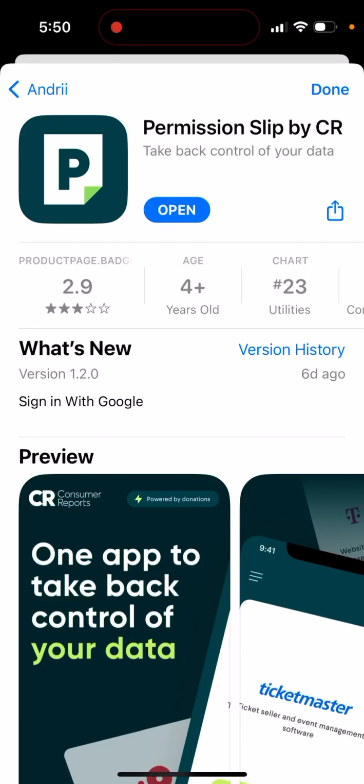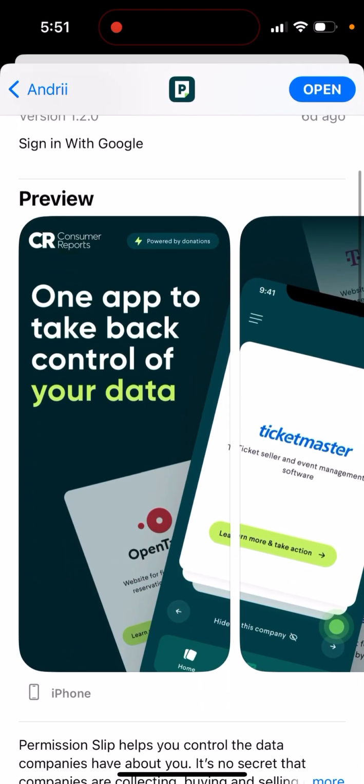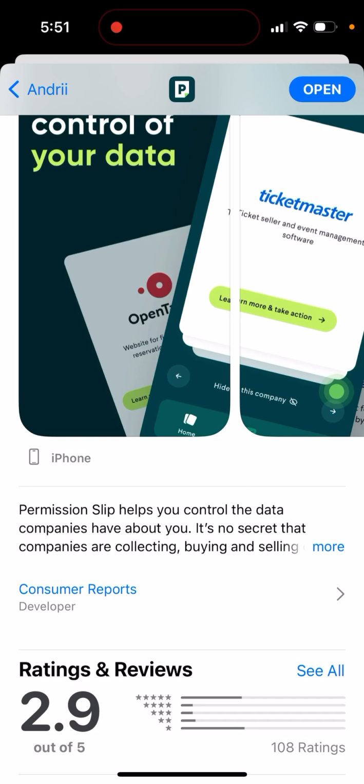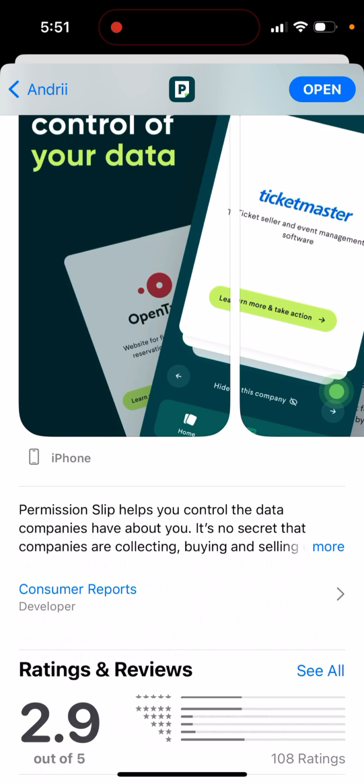So, how to use Permission Slip by Consumer Reports app. This is the app to take back control of your data. It's pretty cool. It helps you to control the data companies have about you.